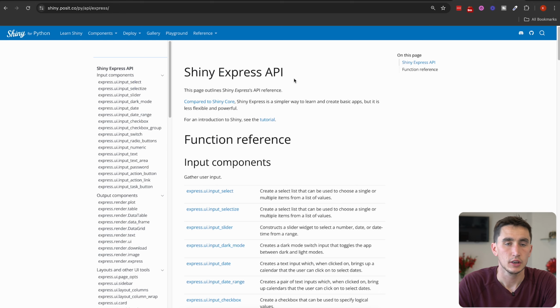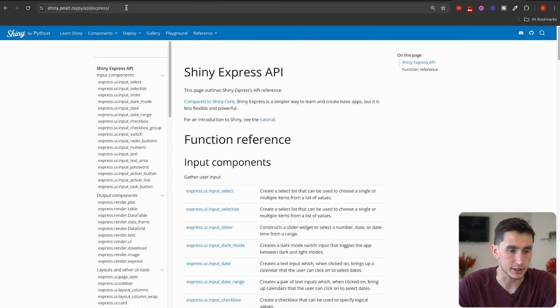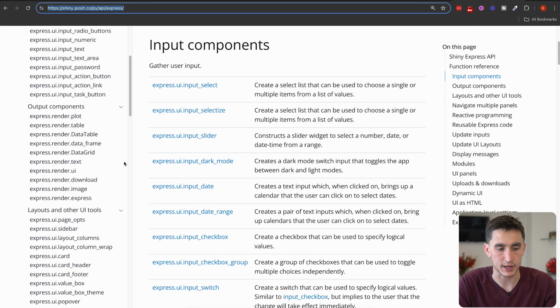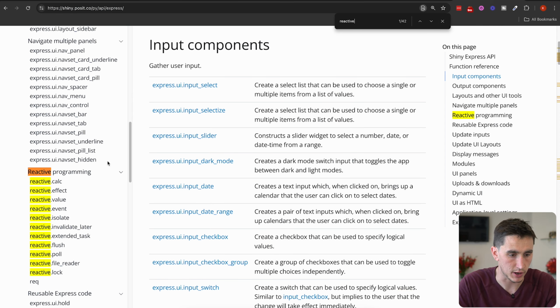But the second recommendation that I would make is to go to the documentation and explore reactivity there. So again, for Shiny Express that we're using in this video, you can go to this URL. Also, we'll link it in the description. And you can check out some of the specific components for reactivity. So look up reactive programming, cool.